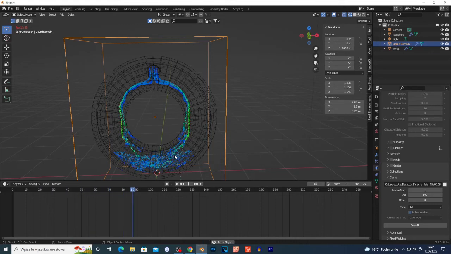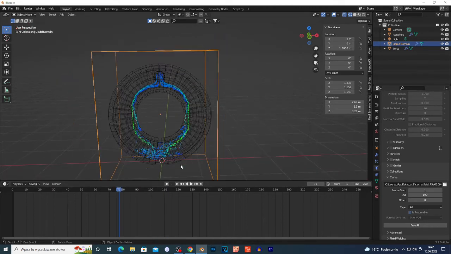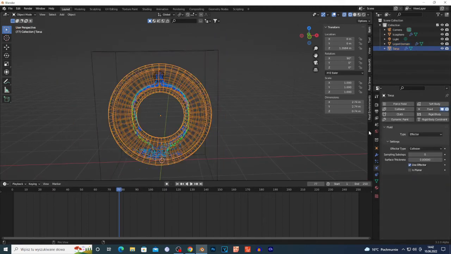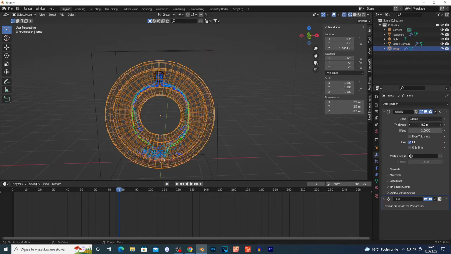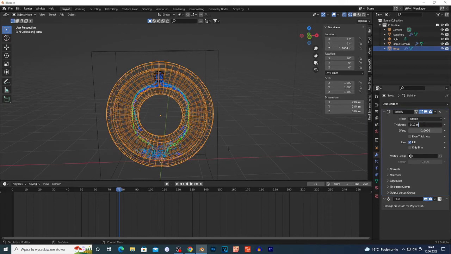Yes, and some of the water just falls off. So basically you must play around on this modifier, and you can adjust the thickness of this. Yes, add more thickness and that water's not gonna fall off.